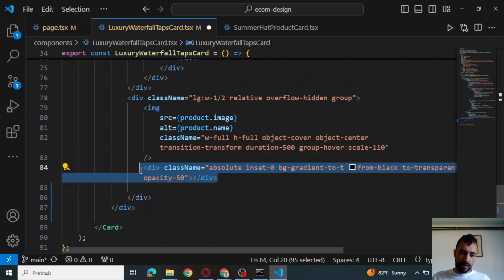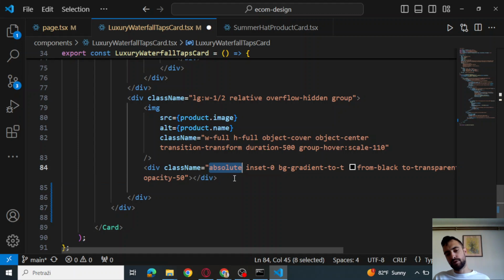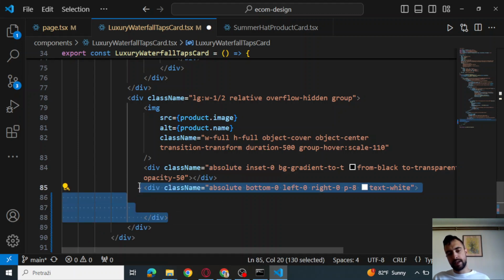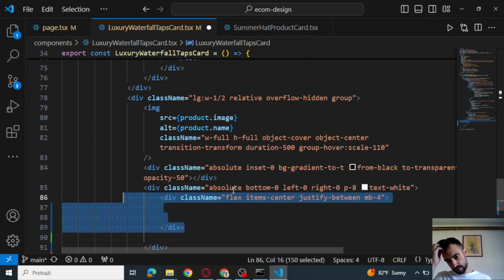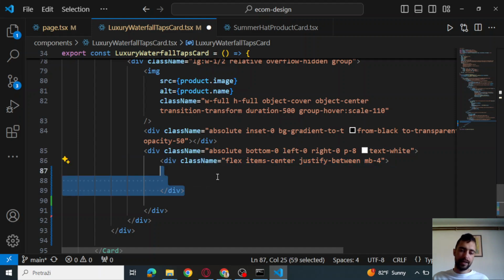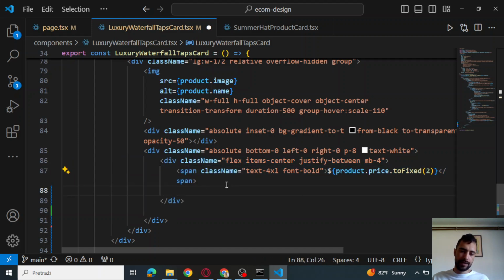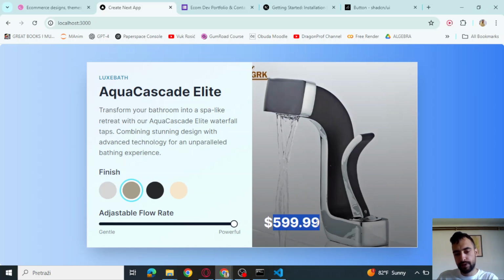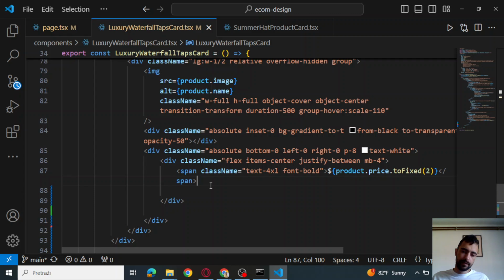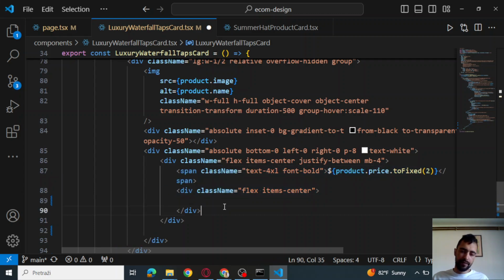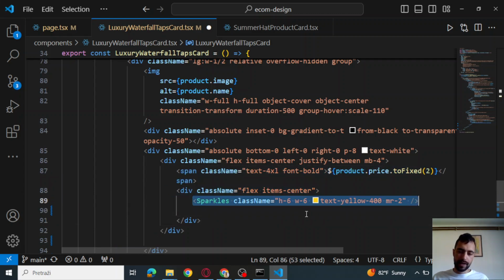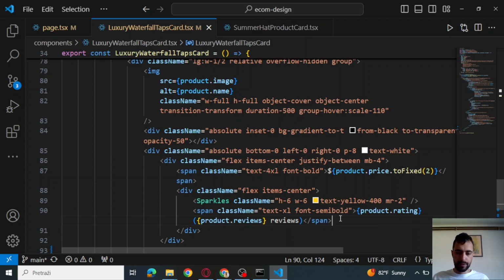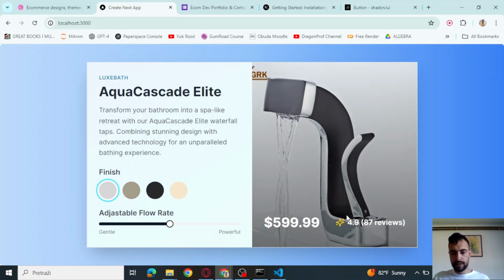Okay, then we want to make a div below. This is going to be absolute. Another div, and another div inside. This is product price, so let me see. The reason they are absolute is because we're going to put this stuff over this product image. And then below that, we're going to have another div, and this is sparkles icon, and this is reviews, like this.